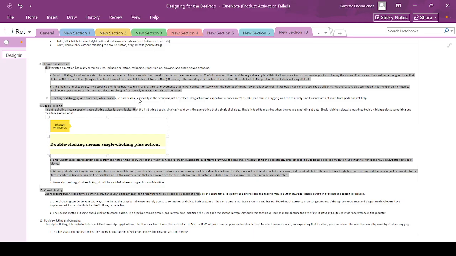However, if the user drags too far from the scroll bar, it resets itself to the position it was before being clicked. So there's a lot of things that could be done in just clicking and dragging. And these are the rules, the idioms that we use to be able to make a lot of commands in a short period of time. This behavior makes sense since scrolling over long distances requires gross motor movements that make it difficult to stay within the bounds of the narrow scroll bar control.